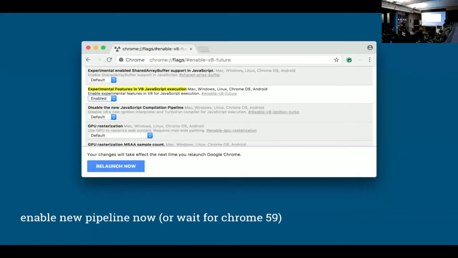Yeah, how do you enable it? You have two options. You wait for Chrome 59. I'm currently running Chrome 48, so wait a month or so. Or you go to your flags and enable the V8 future.